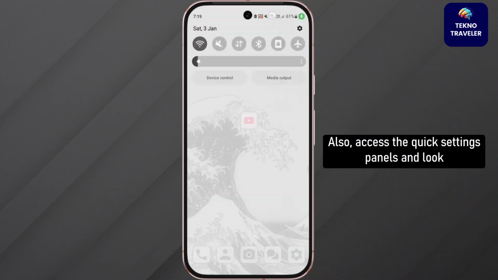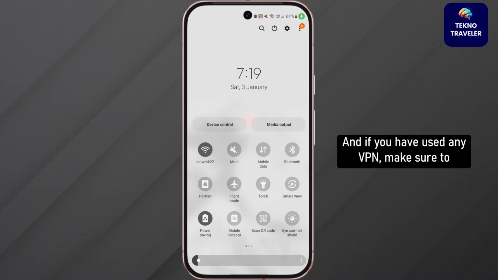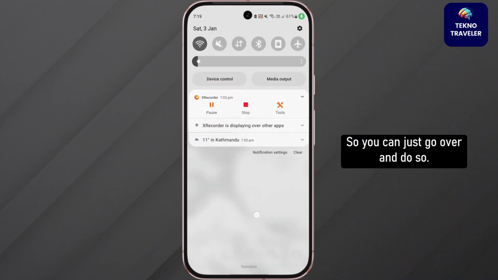Also, access the quick settings panel and look out for the Wi-Fi that you're connected to and ensure that you have a strong connection. And if you have used any VPN, make sure to disable it, as location also affects the trending. So you can just go over and do so.